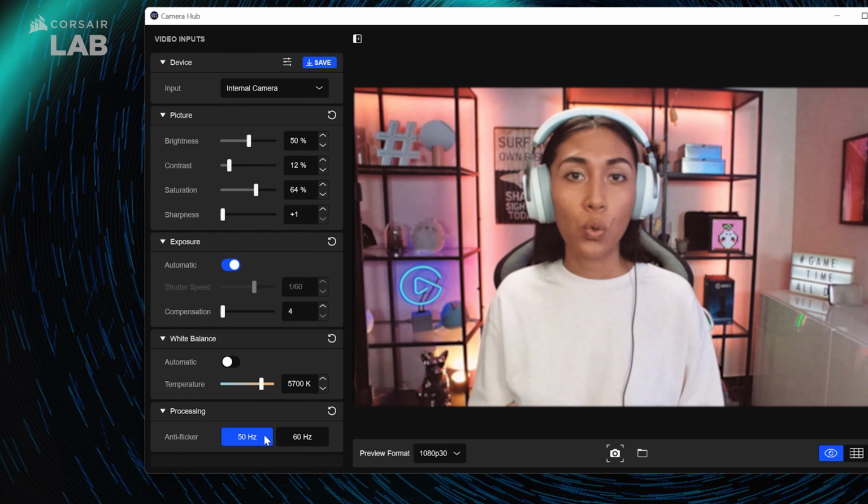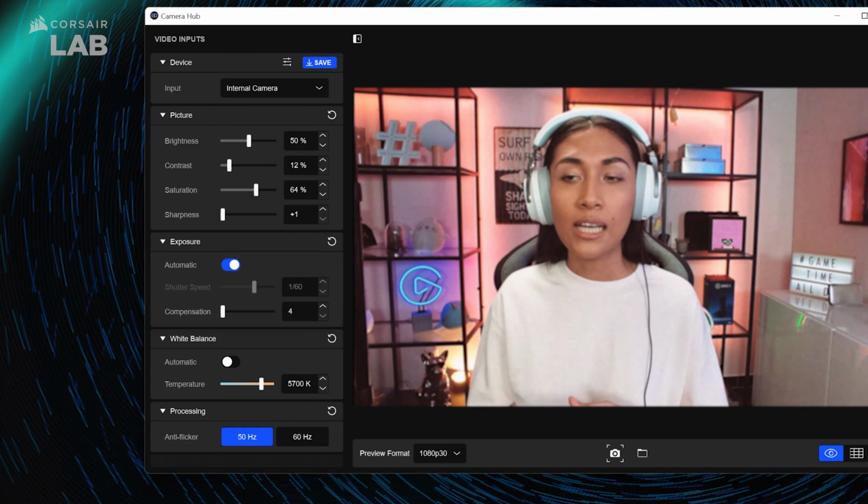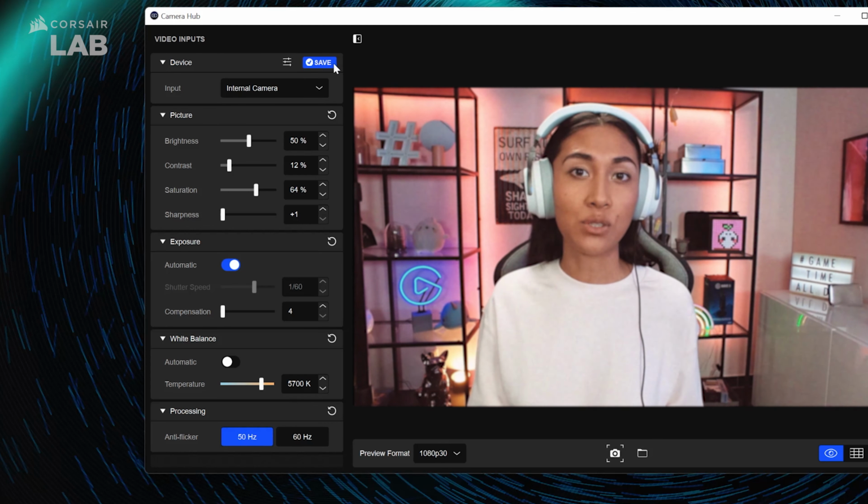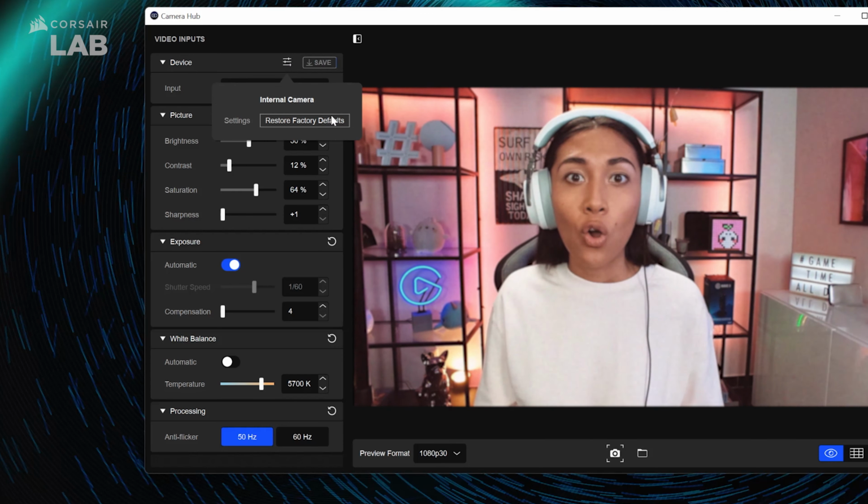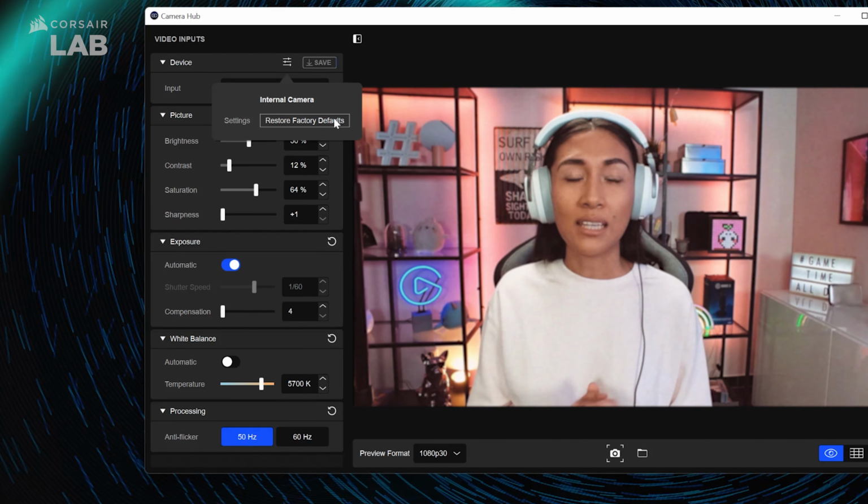Once you've got your camera dialed in, click the Save button and you're good to go. And if you ever need to reset the camera to its default settings, click on the Advanced Settings button and click on Restore Factory Defaults.